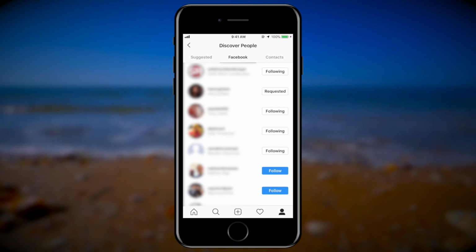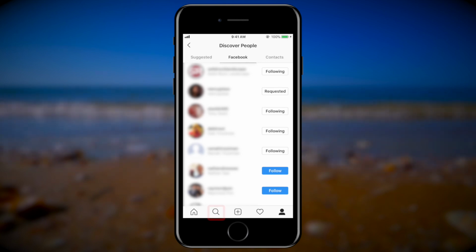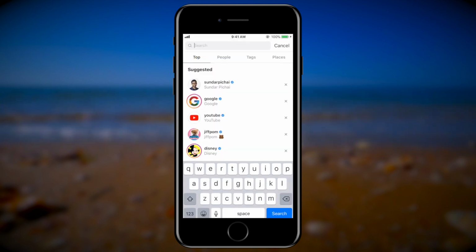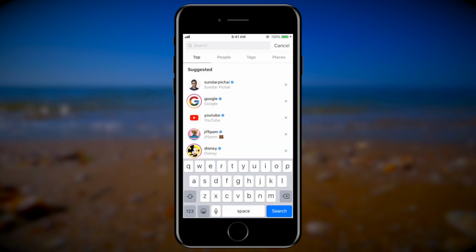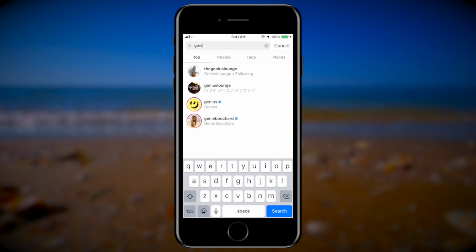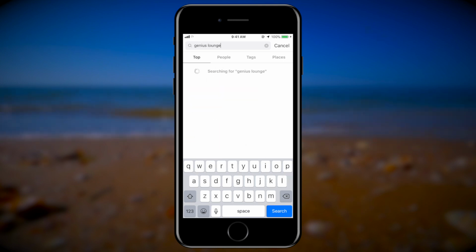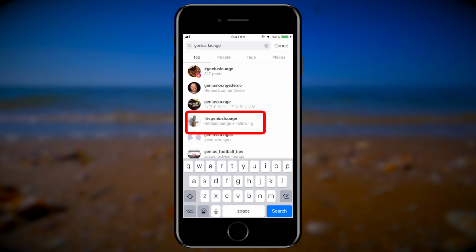Alright, so there's another important way to find people, and maybe it's somebody you just met or somebody that's not on Facebook. And the way to find those people is by searching Instagram. So let's go ahead and search for Genius Lounge. I'm going to tap the spyglass, and then up at the top I'm going to tap and type in Genius Lounge. And you'll probably see that you found The Genius Lounge, that's us. Genius Lounge, the Japanese restaurant, you can see there, it's third on our list.